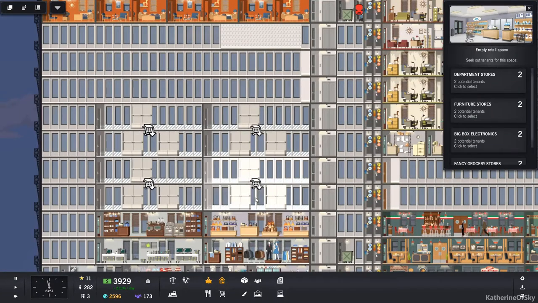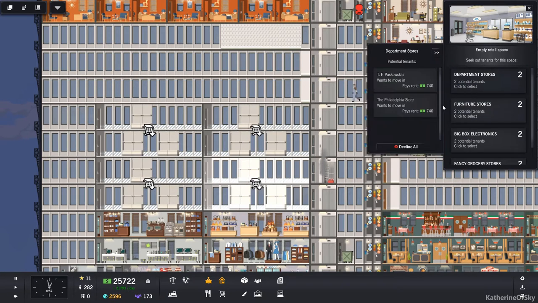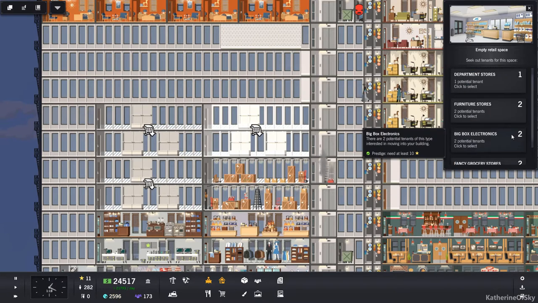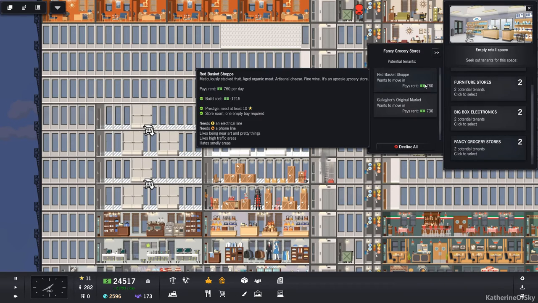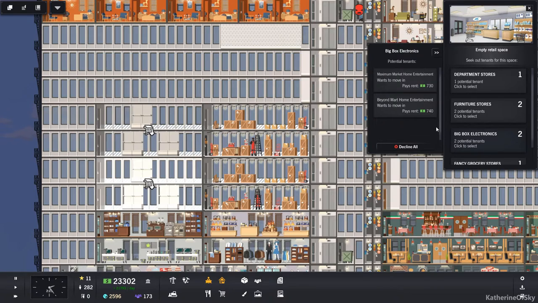So we're gonna need... I don't know what kind of things. Okay, so we need grocery, electronics, and department. Okay, department... I love the grocery. It's probably my favorite building in the entire game. Just because I like it.